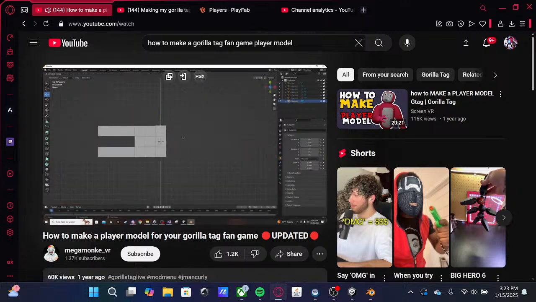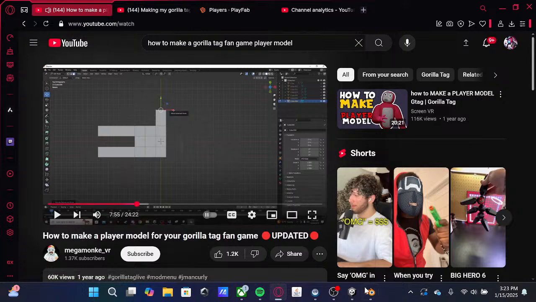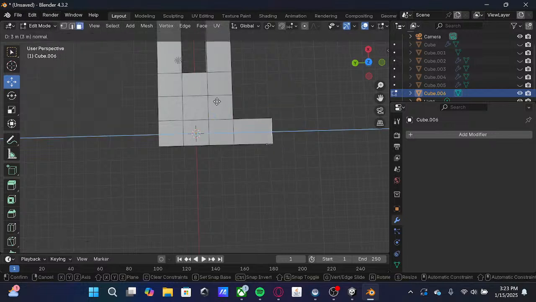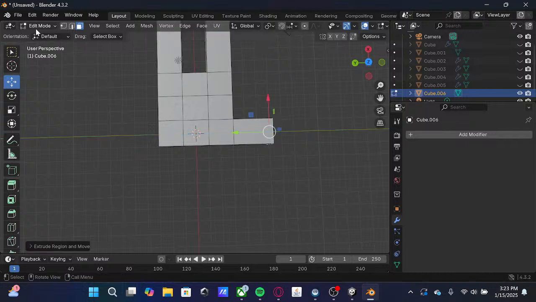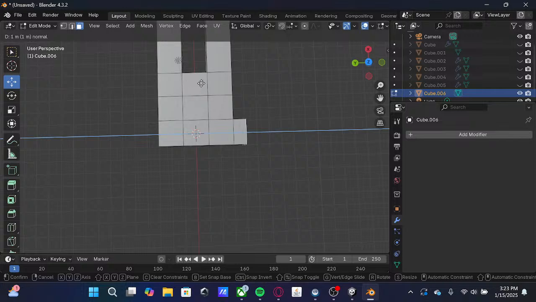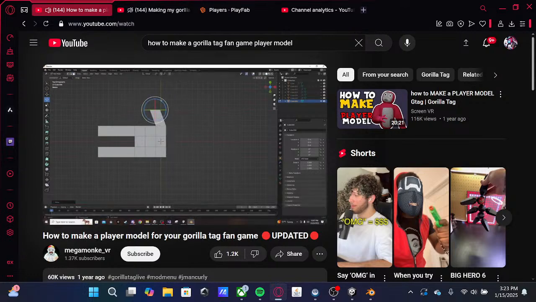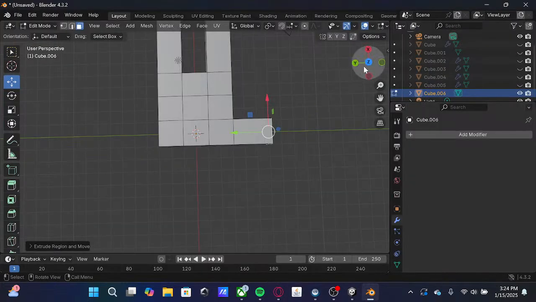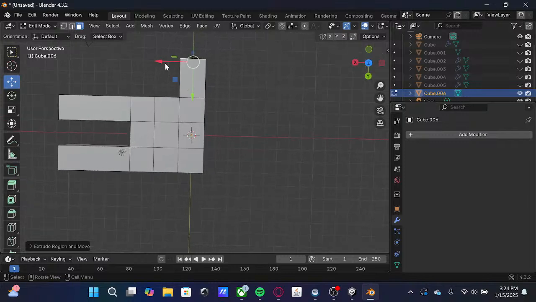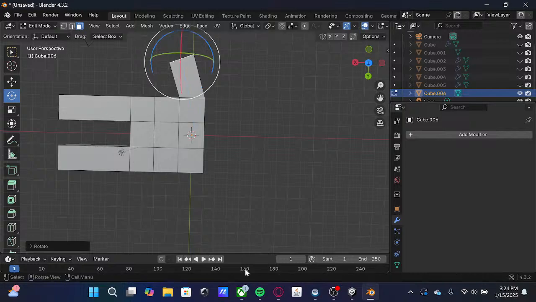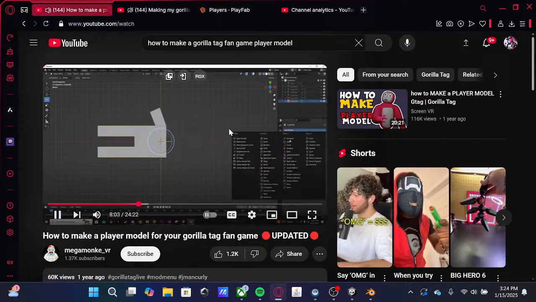And then select that little thumb part, E-tap, and then drag it out to like 1.5. And then do the little rotation thingy, like the moving like this. And then tab, add modifier, subdivision surface.